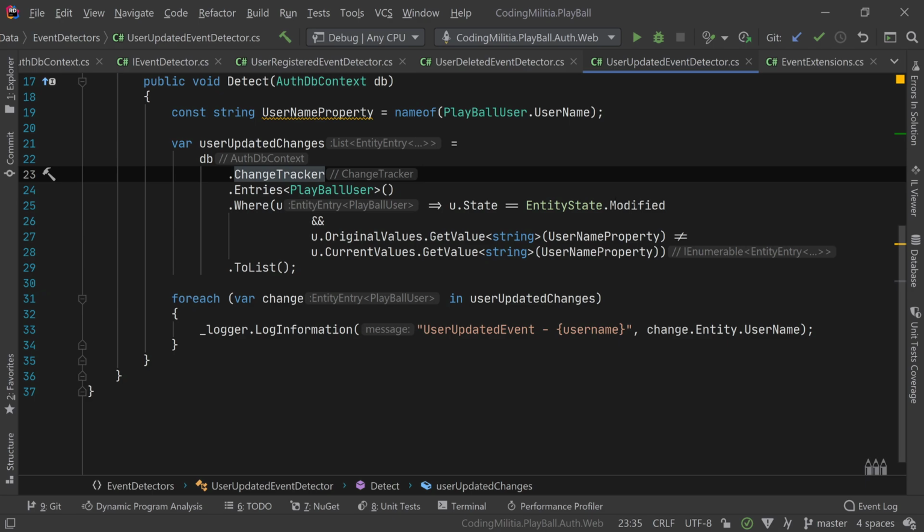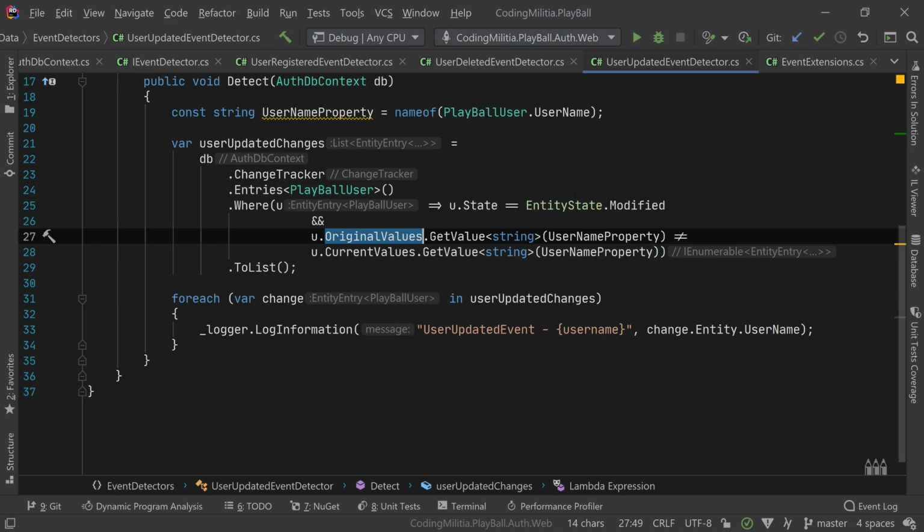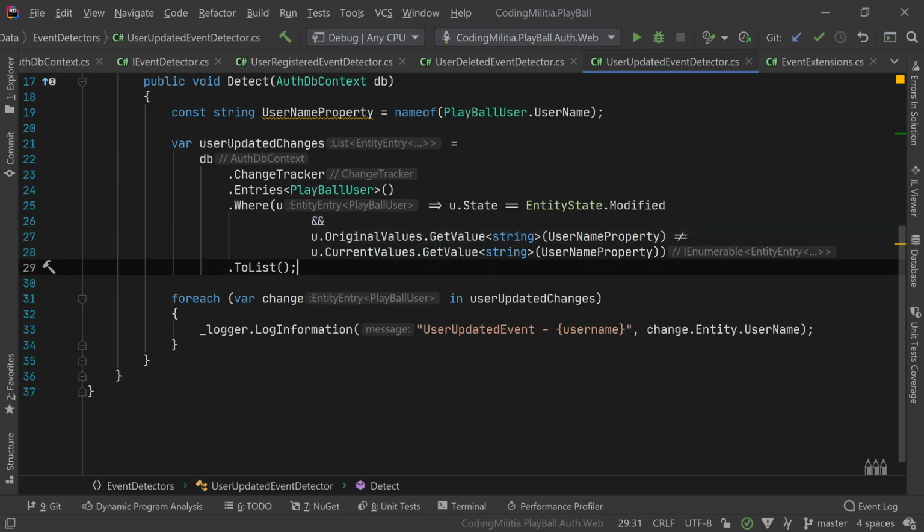And that's why, besides checking that the entity is modified, we can, again with this entity entry class, use these original values and current values. The original values are the ones that were there when the user was fetched from the database, and current values are the ones that were set in this specific request. So I'm checking if the username property has changed from one to the other. If it has changed, then we want to send an event so the other services know the username changed. Otherwise, no need, because the other services don't care if the user updated. But that's the only difference. The rest is the same logic, and then logging information for this.